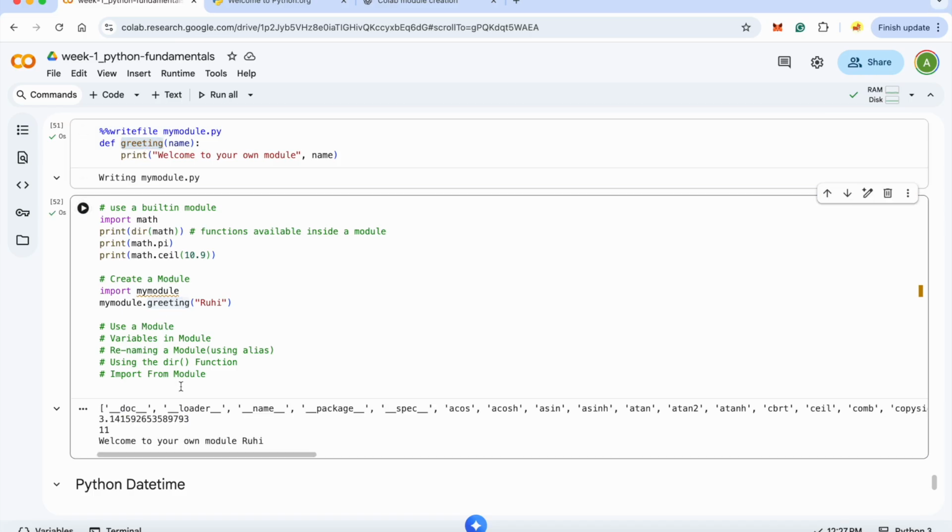So once you run it, see, it works. This is how you can create a module and use a module, right? Okay. Now, there is something called an alias.